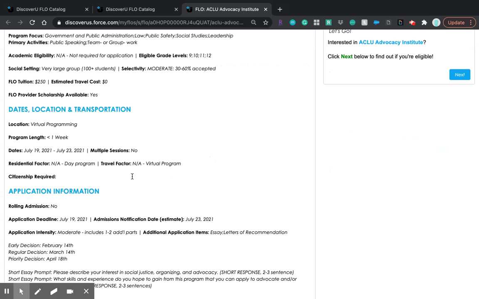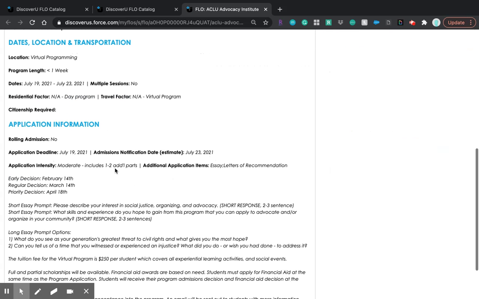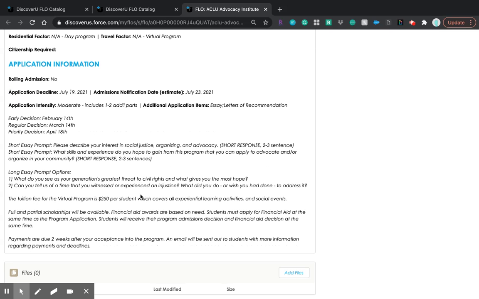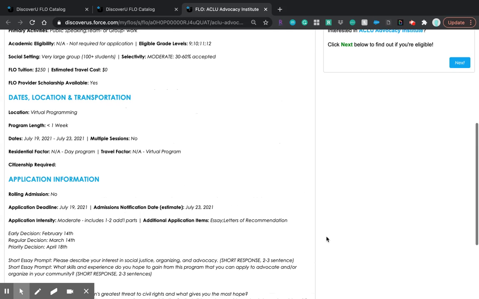Details about the dates and where it will occur, application deadlines, and helpful information. Oftentimes, if we have access to the essay prompts, we'll list them here so that you can get a better idea of what you'll need to write, what you'll need to focus on in order to apply to this program. If there are any PDF files or things like that, maybe it's a paper application, we'll list it in the very bottom under files, okay?